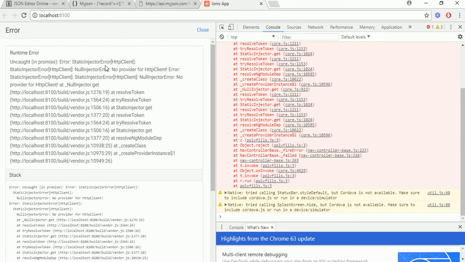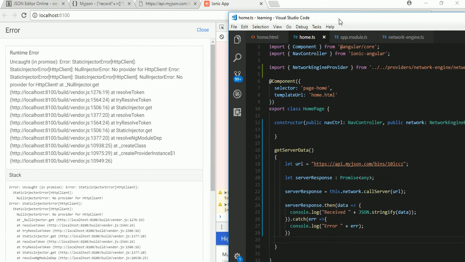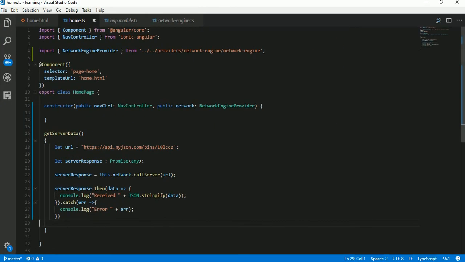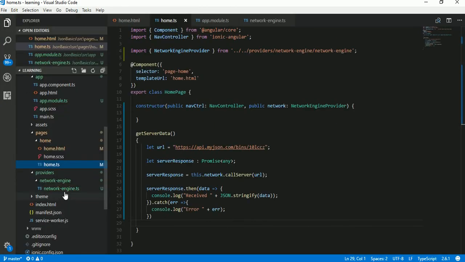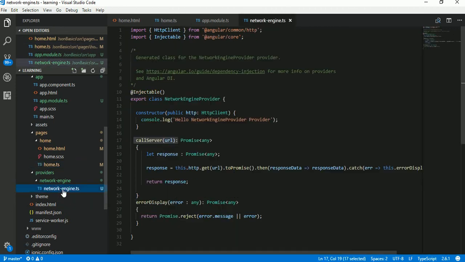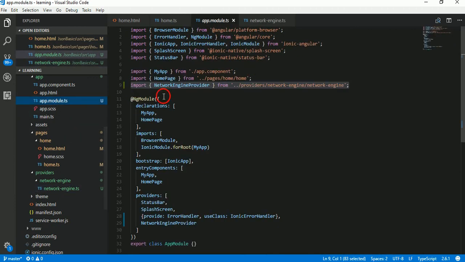Okay, it's saying uncaught in promise error HTTP client something. It's giving me an error because we have integrated our network engine like this. We had a provider, and this provider is using the HTTP client. So when you are using the HTTP client, make sure that you integrate one module, which is the HTTP module, in your app.module.ts file.